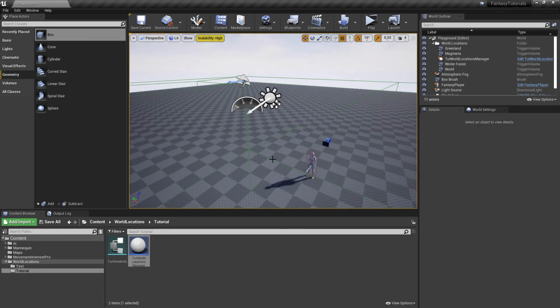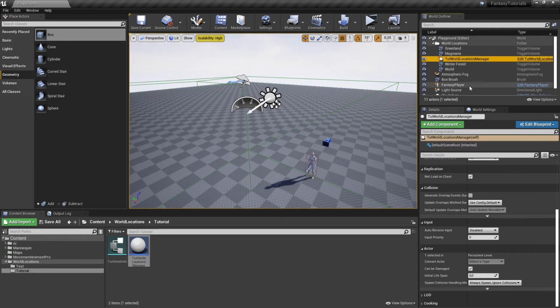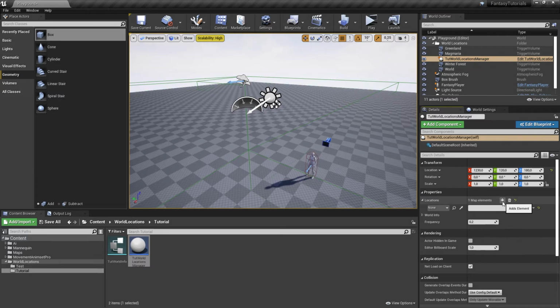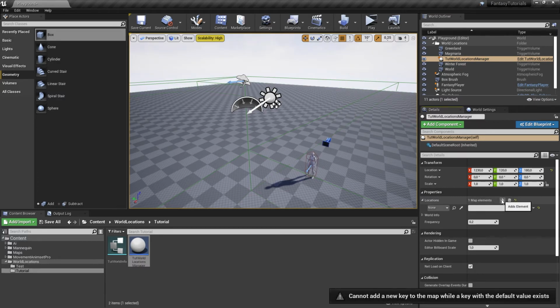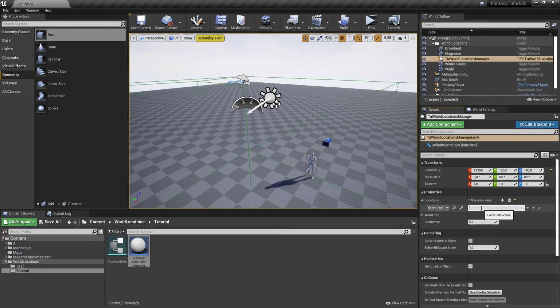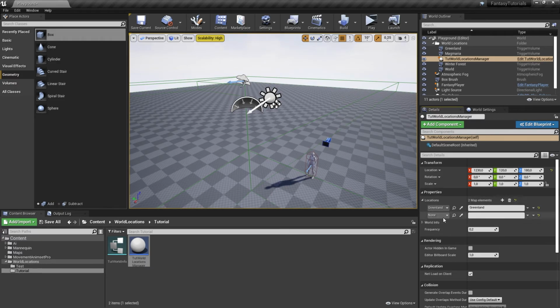Okay, now all I have to do is go to my tutorial world location manager and scroll up to location. So you can just click plus. You can only add one at a time. That's the curse of the map variable thing, but it's okay. I'm gonna add here a Greenland. I'm gonna call this Greenland. I'm gonna make one Magmaria.